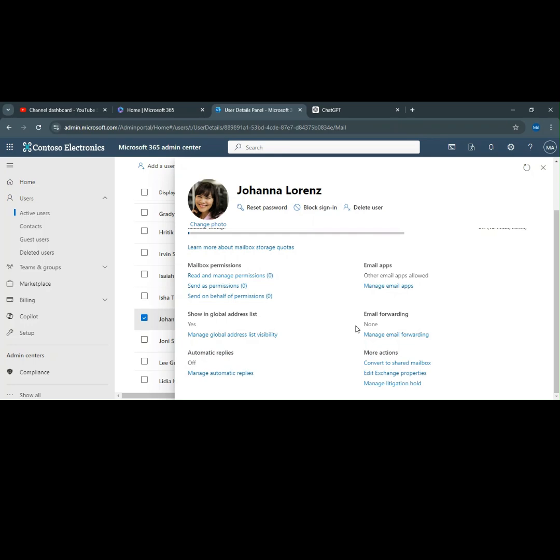But sometimes, as Microsoft has disabled forwarding outside the organization, before doing this activity for external forwarding, you have to enable that option from the security section. Okay, so More actions gives you more activities to manage. You can convert your mailbox to a shared mailbox, and change some Exchange properties from the Exchange server.